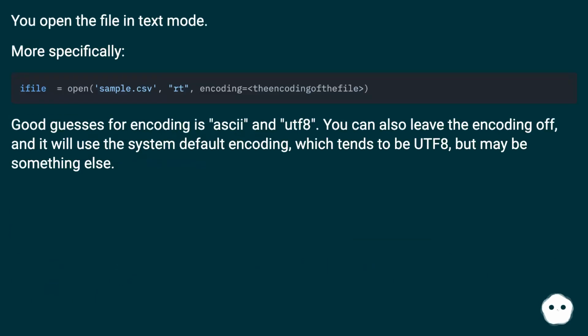You open the file in text mode. More specifically, good guesses for encoding are ASCII and UTF-8. You can also leave the encoding off, and it will use the system default encoding, which tends to be UTF-8, but maybe something else.